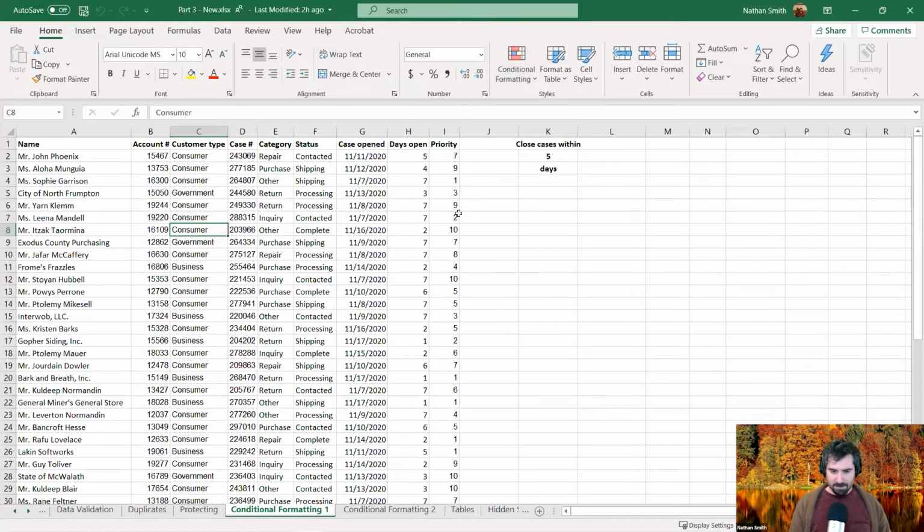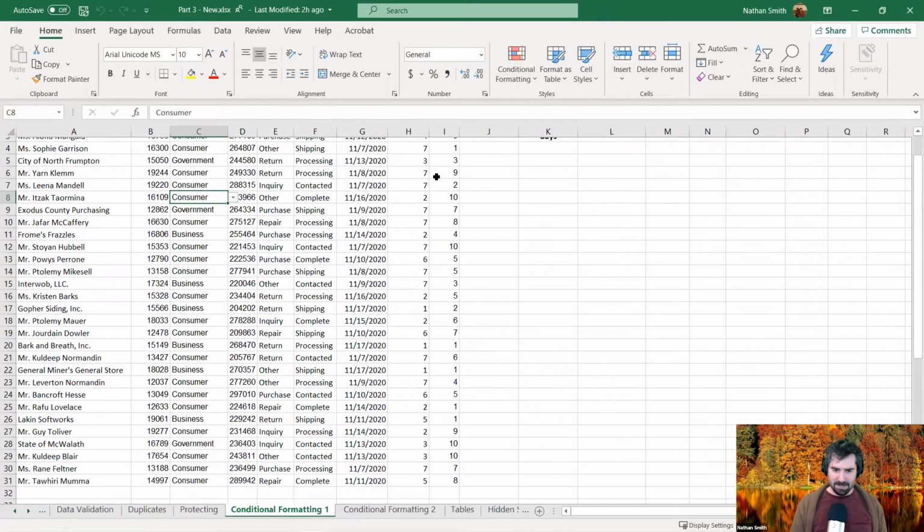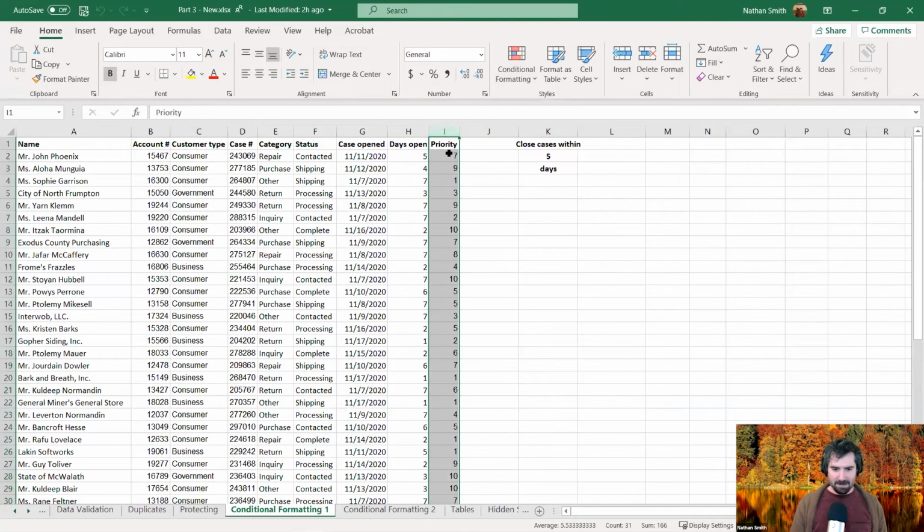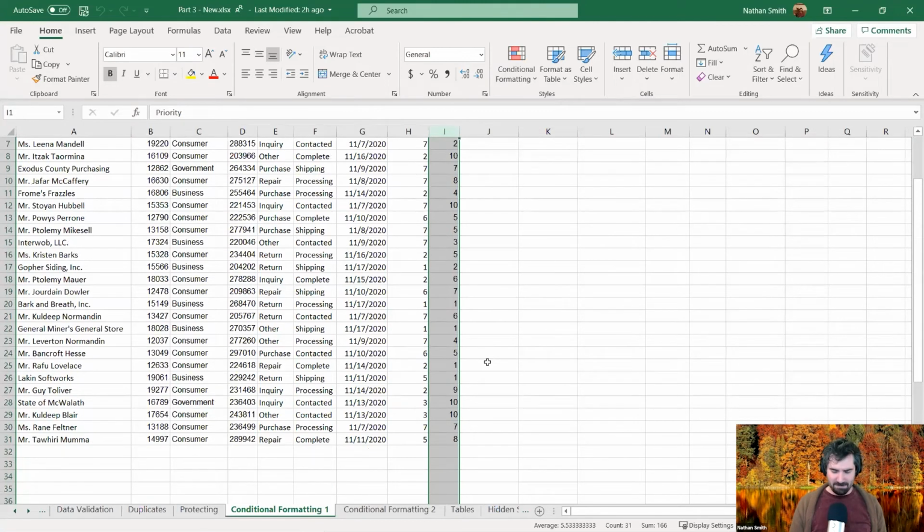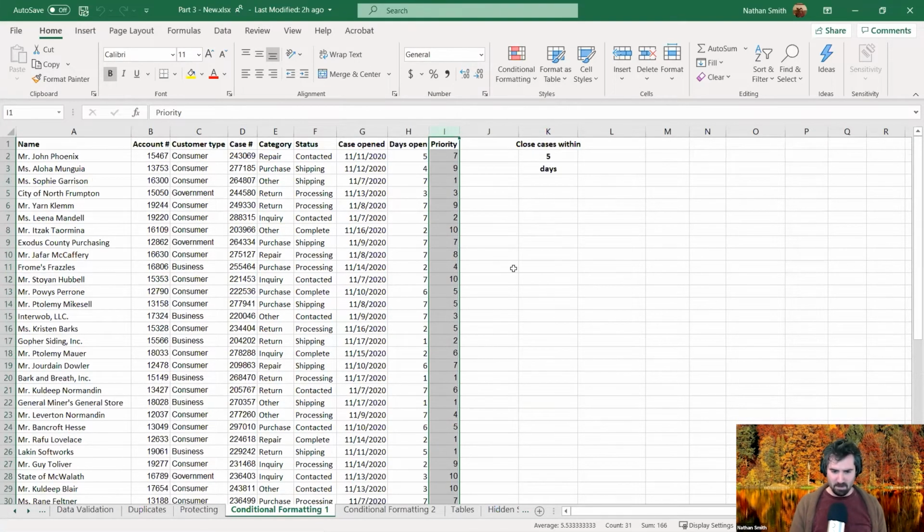Okay, so first things first, we can color code or apply conditional formatting based on a scale. So let's look at this priority column here. Column I, we have priority, and then we have all of these numbers down here for various priority levels, from 1 being, we'll say, the lowest priority, to 10 being, say, the highest priority.